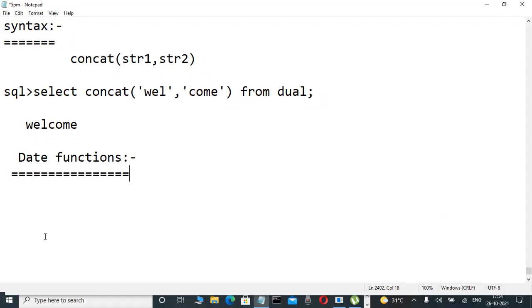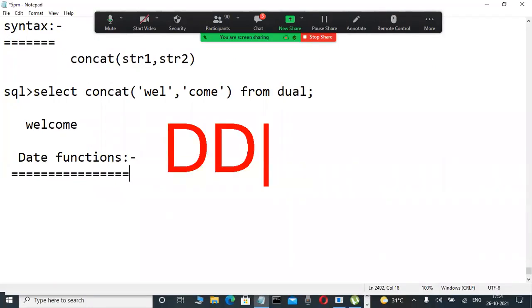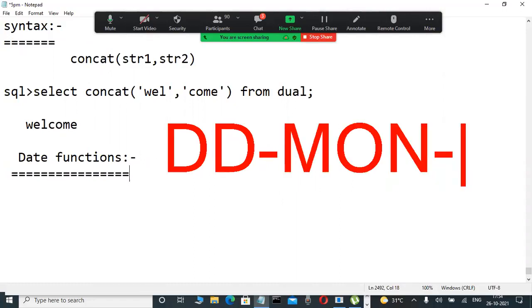Before we start these date functions, like today's date and date arithmetic, very interesting. Now observe here. Before we start date functions, anybody attending the demo classes, I'm talking only about the default date format. What is the Oracle default date format? DD, very good. Hyphen, tell me. Very good. MON hyphen YY.